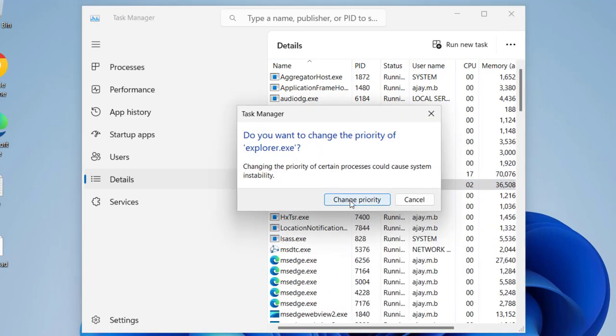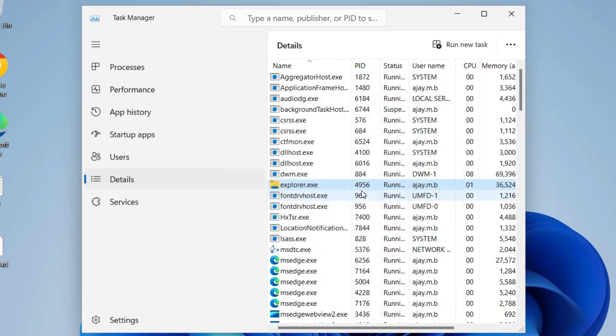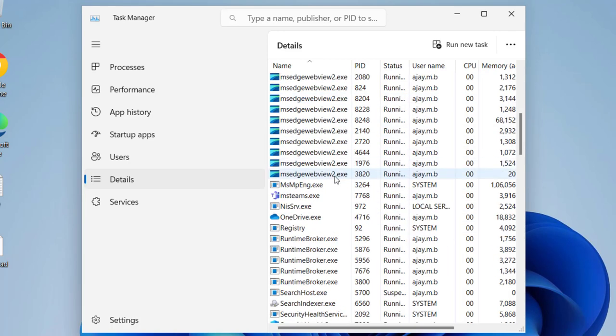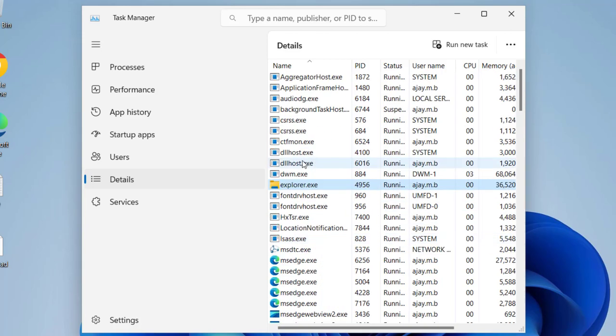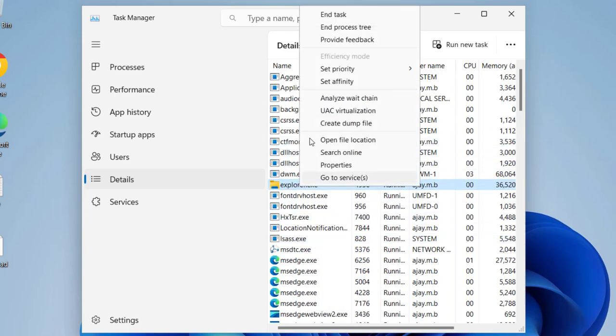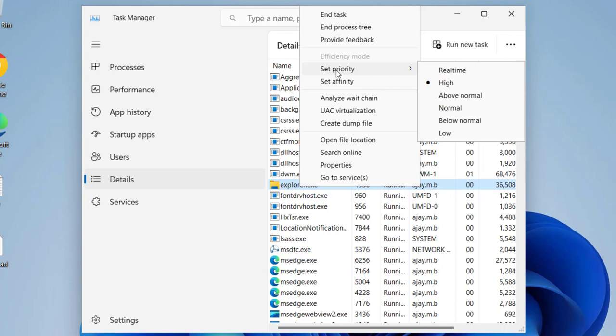This is very good for gaming and other gaming performance, high priority is good for that. Then click on Change priority. For example, I am doing this with Explorer. If you have any games or applications you want to set as high priority, you just need to right click on it and set priority.